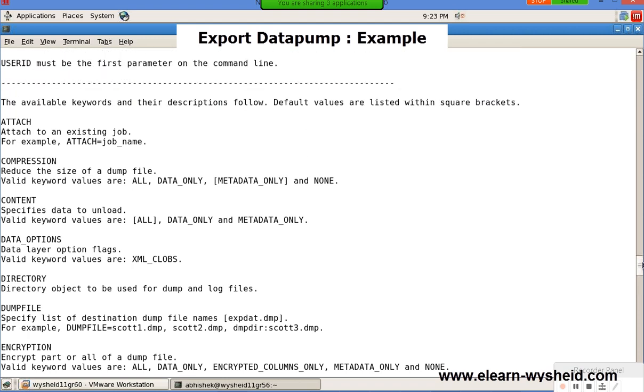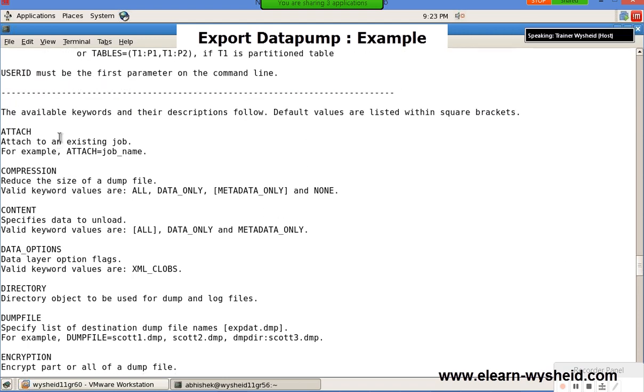Here you can see attach. Attach is an option with which you can get attached to an existing or running job. For example, you have already run the Export Data Pump, and you are running it in the background. After some time you want to know how much of the job has completed and how much is still left. For that you can attach to the Data Pump job and then find out the details.